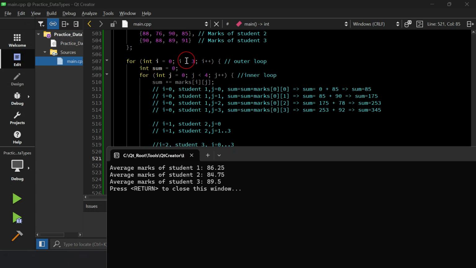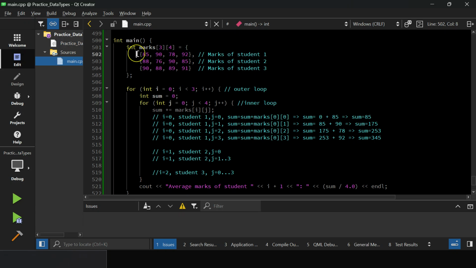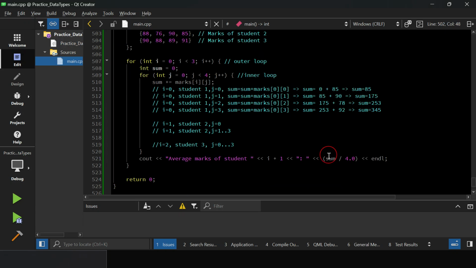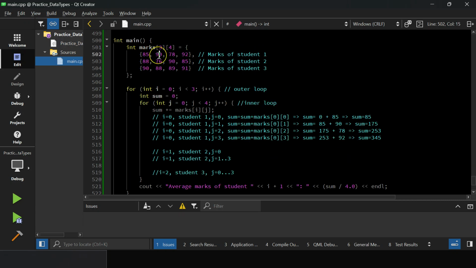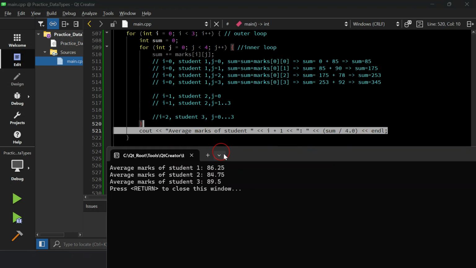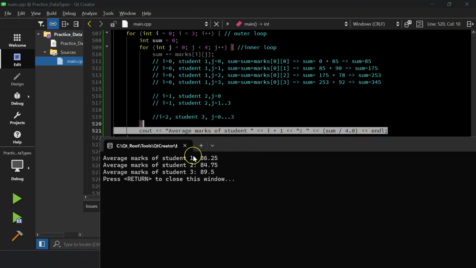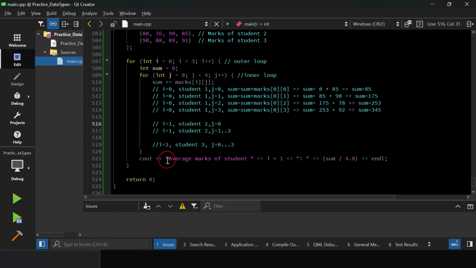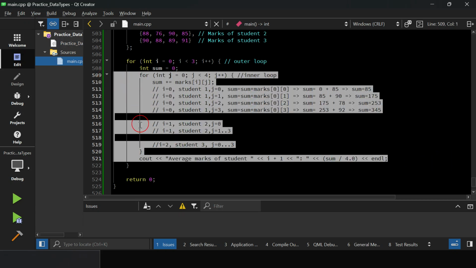We iterated over each student. The outer loop is for rows and the inner loop is for columns. We calculate the sum of each row corresponding to each student's marks. When we had the summation in the end, we divided the sum by 4 because there are 4 subjects here, and we print the average of the first student. Then the inner loop is finished.